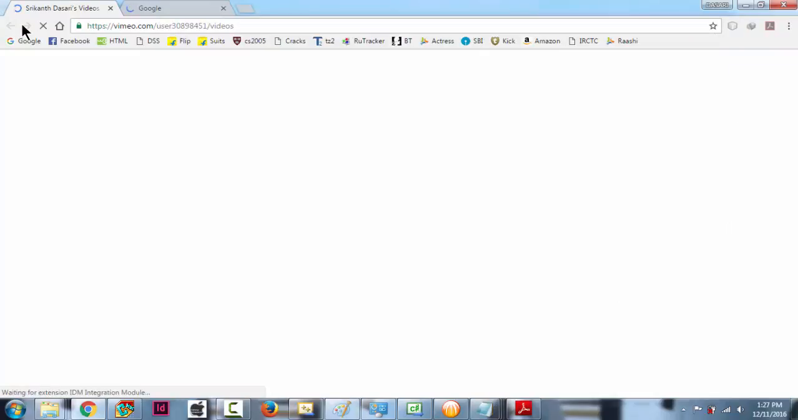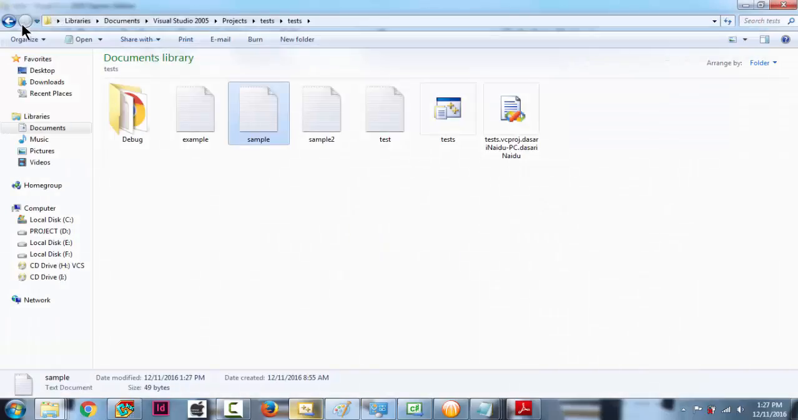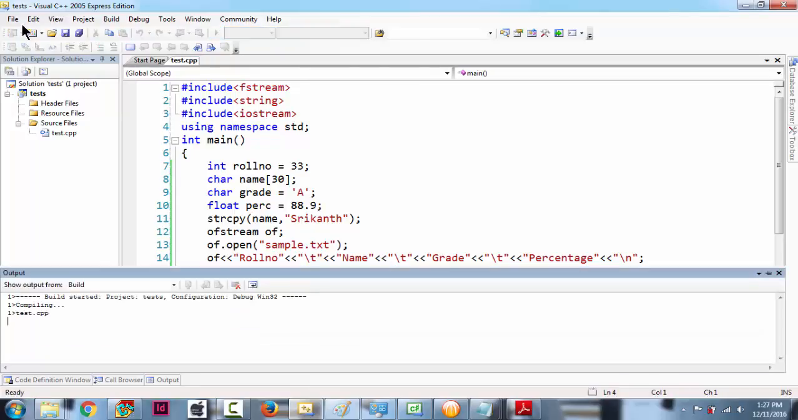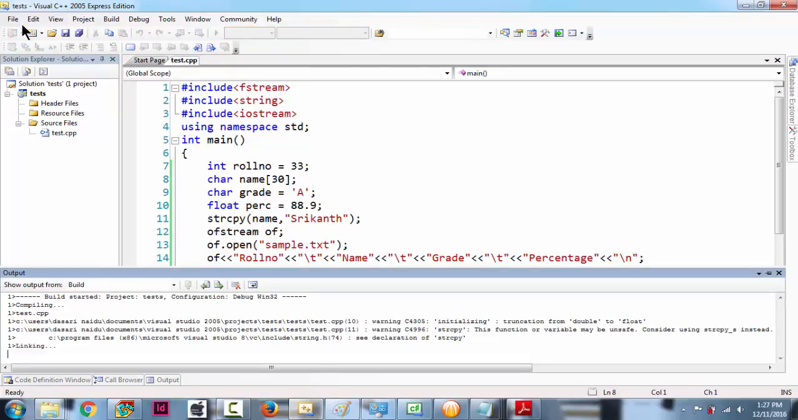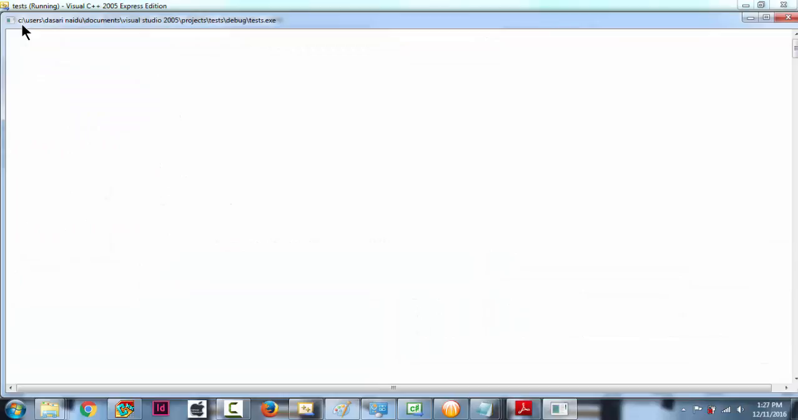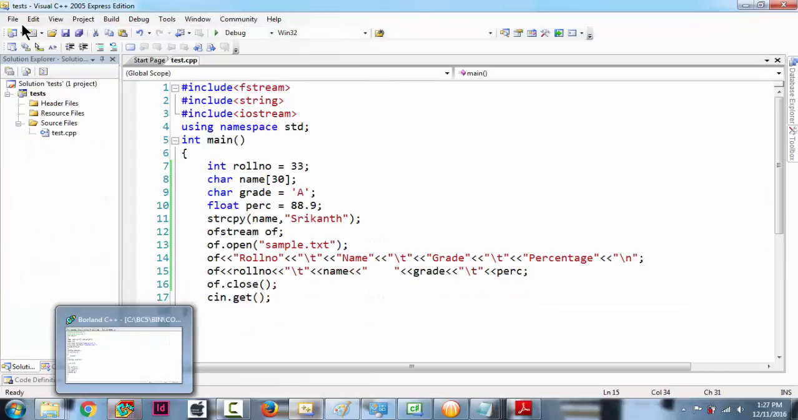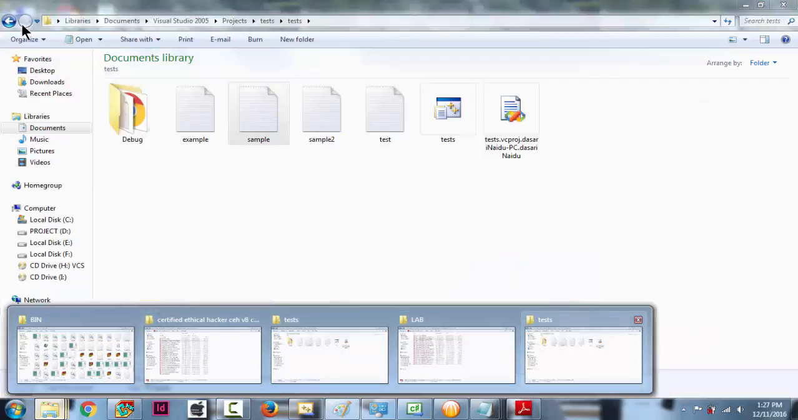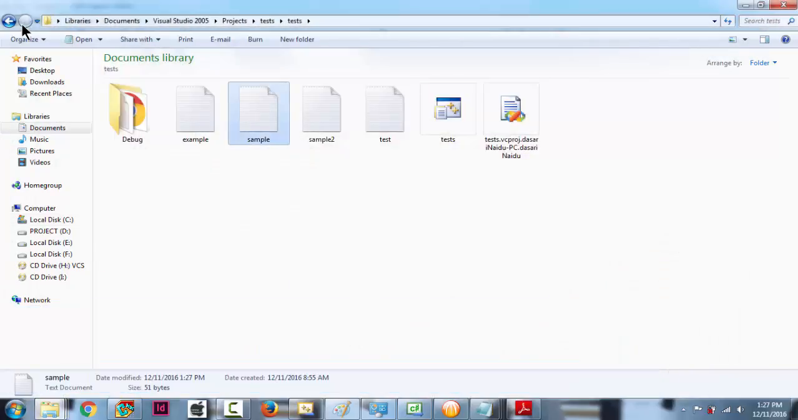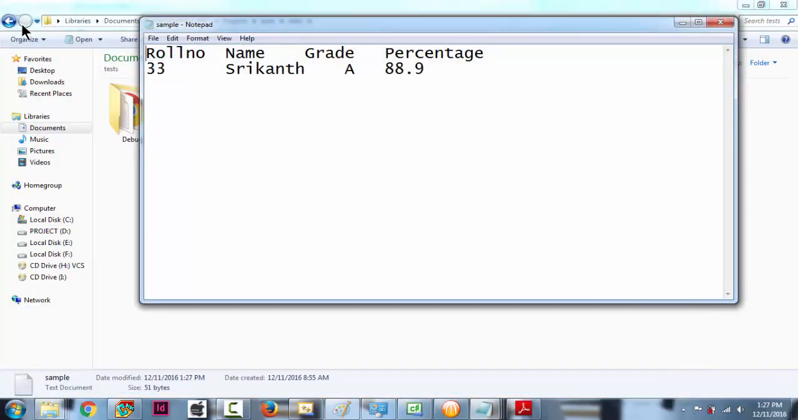Okay, so all these things like alignment are not that mandatory, they are design issues. If you want, you can remove this, or you can put some space. Not a big deal. The empty space gets inserted automatically there. You can adjust it. You can use set width and set fill. Many I/O manipulators are there, and you can make use of those also. The main theme is that, once again, if I go to this tests directory and sample, here it is: name, grade, percentage. In this way you can arrange your data inside a file.